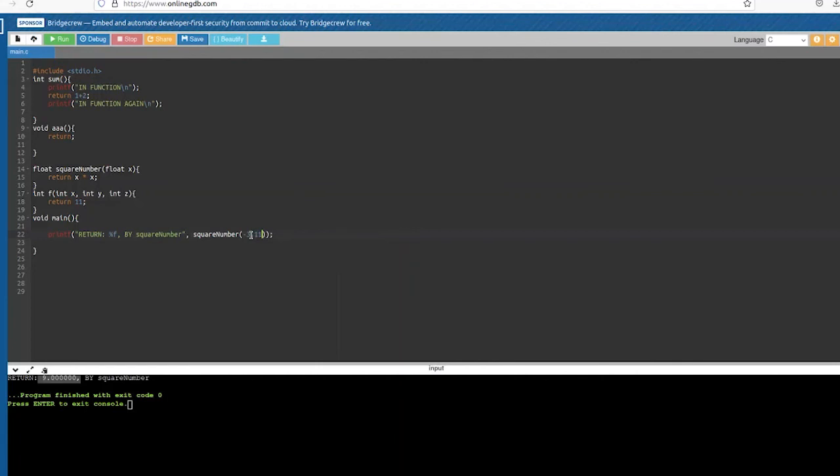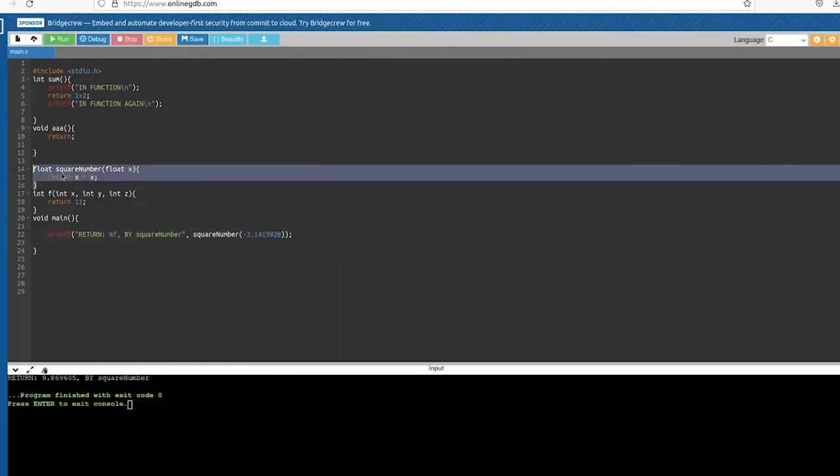-3.14, sorry, 14,15,928. I think this might be a bit too large for our floating point representation, but that's fine. Not too large, but a bit imprecise. So yeah, great. We've already made one function, which takes a number and squares it. Let's see, what else can we do?